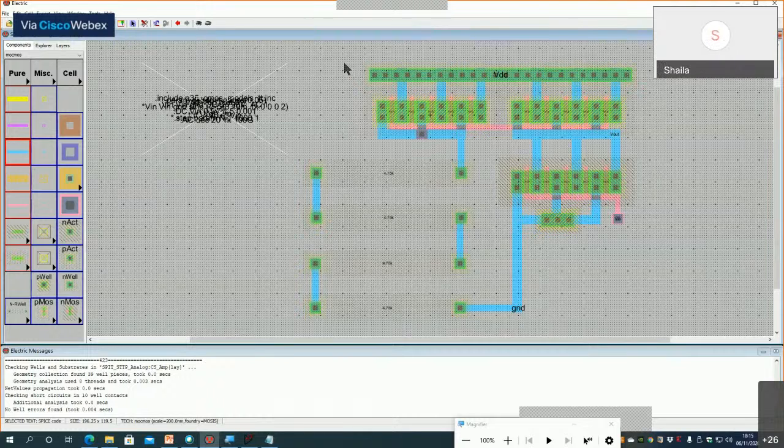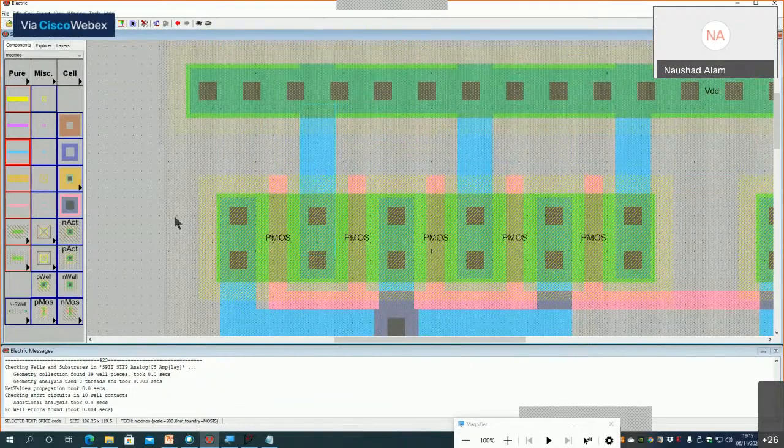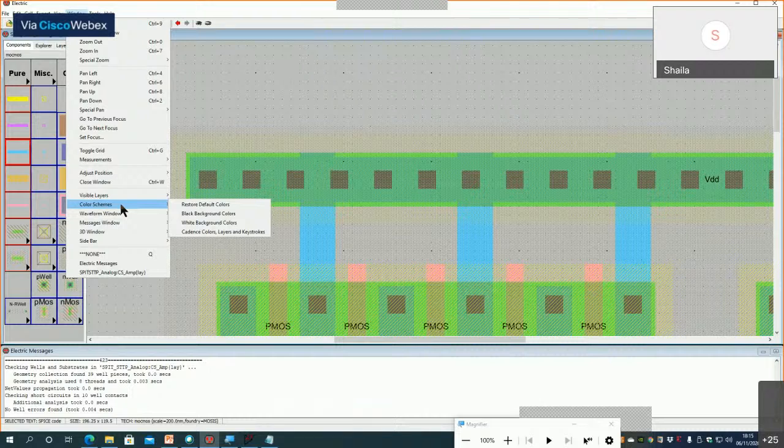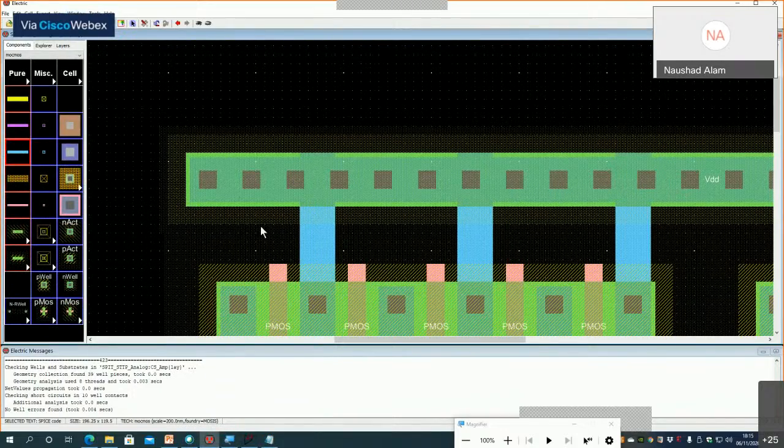Let me zoom it out and I will show you what has happened. See the P MOSFET that we have put, that was already in the N well, and after that we brought this well contact, which is also in the N well. So we have actually merged the two wells. Is it visible? Let me invert the colors, maybe now it will be visible more clearly.